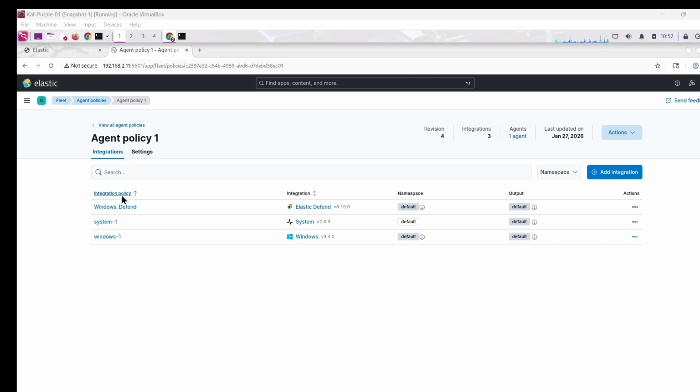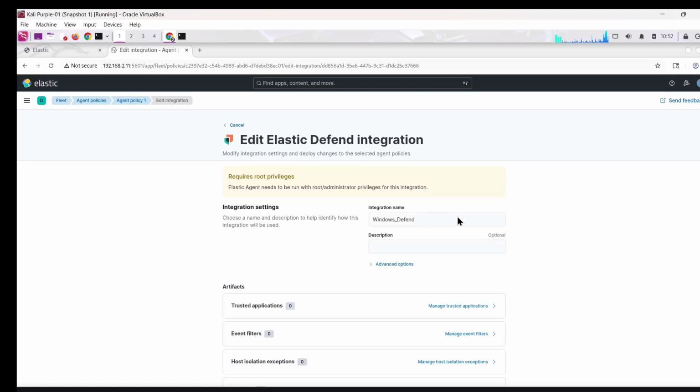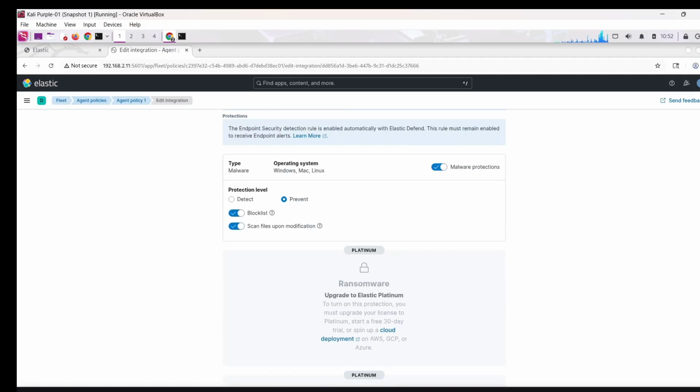So now we're gonna click on Elastic Defender and scroll down to see. By default it's set to prevent. If our goal is to learn, we want it as a detector, to detect. That way, when we are doing our penetration testing, we can detect and see what's going on within the network. That's the reason it's better that we set it to detect. So we're gonna click save integration.